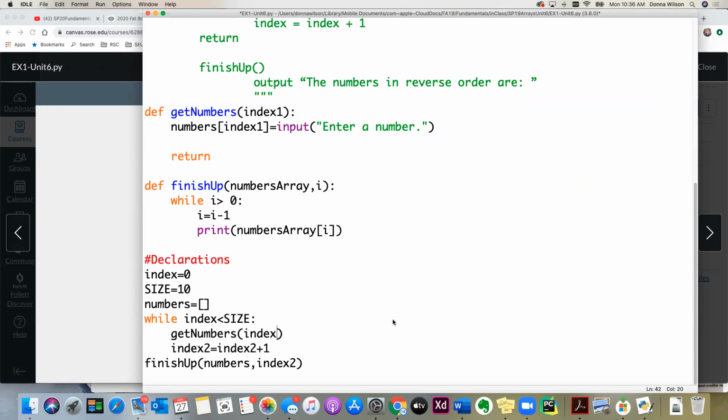So I'm saying pass whatever index is, which the first time through the loop is going to be 0. And so I'm going to pass back numbers, index 1. Why does that say index 2 equals? I don't know where index 2 is coming from. Because it has to return something in order. I'm not sure why I did that.